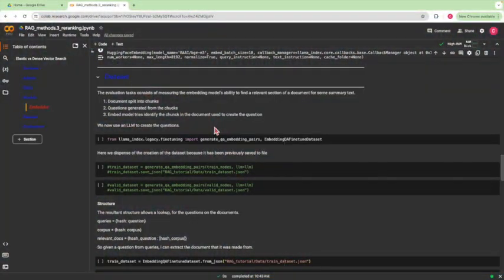Okay, so last time out, we just looked conceptually at how we're going to go about comparing two different methods of searching for chunks within our text. And we went through a little bit of the theory of how we're going to do that. Essentially, we decided we're going to take all of these text chunks and generate some questions from each of those text chunks.